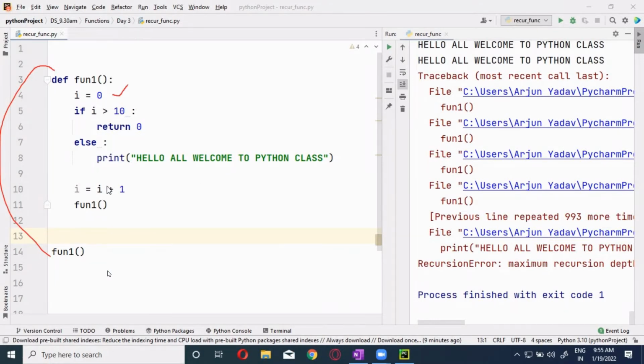After this it is incremented. Clear? What is the value of I now? 1. Now I am calling it again, it will go back over here, right? Yes or no? Again initialization is done. What is the value of I now? 0 again. So again it will never end. This one also will never end.